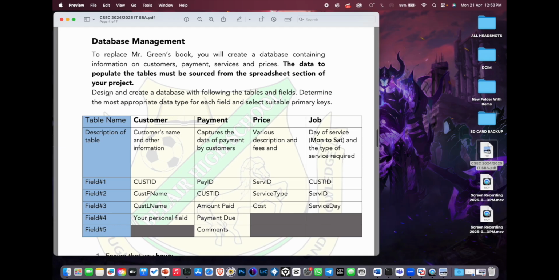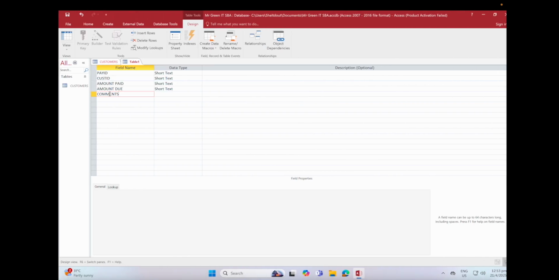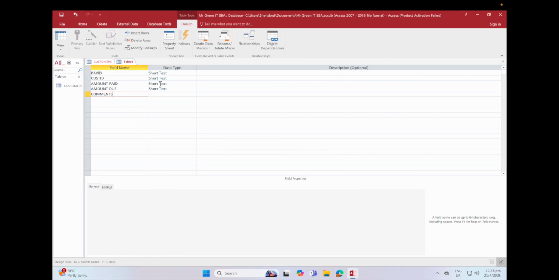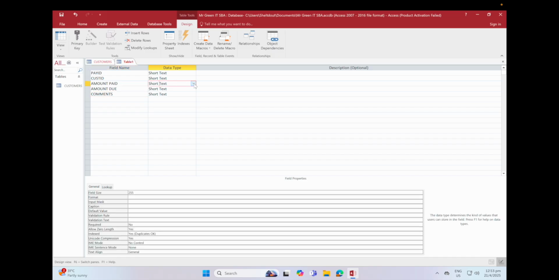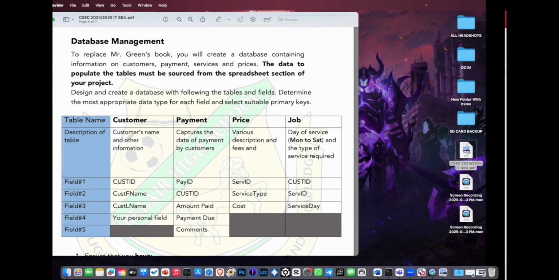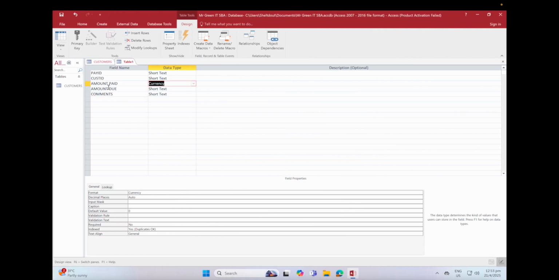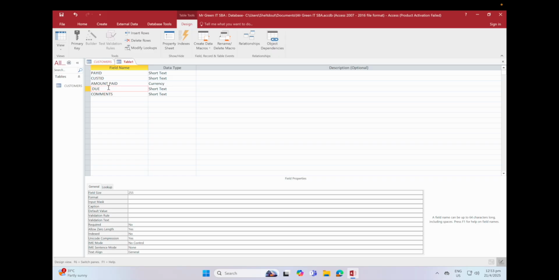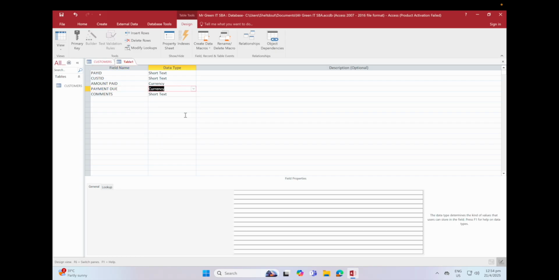All right. So as you can see, amount paid is money, so we have to change that from short text to currency. Same thing for amount due, or I don't think it's amount due, it's payment due. So let's put in the correct name. So it's payment due. Select that also as currency.